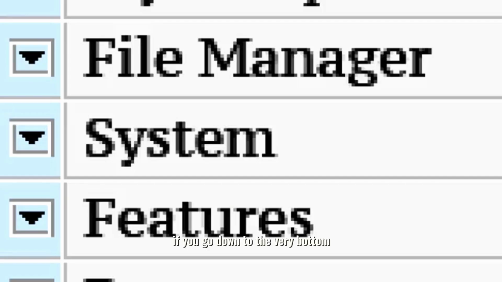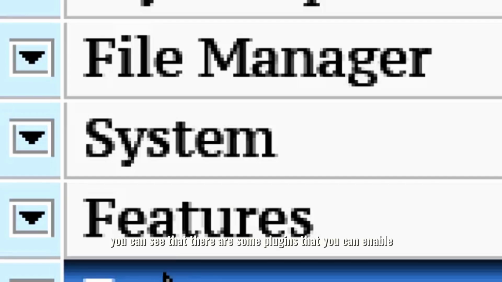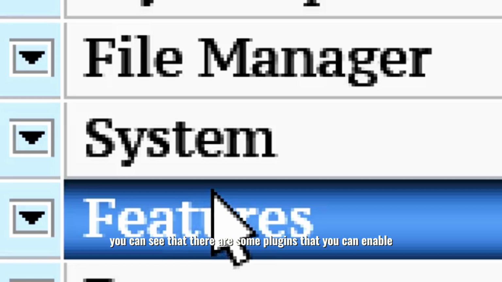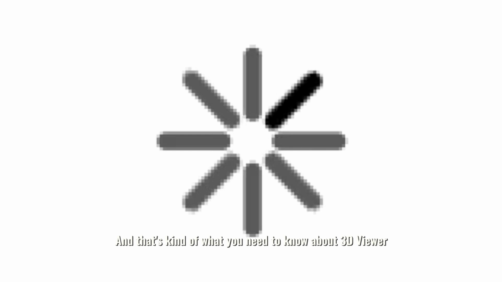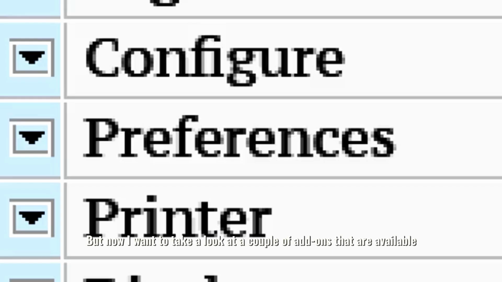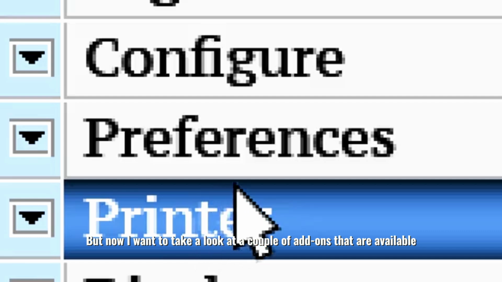And finally, if you go down to the very bottom, you can see that there are some plugins that you can enable. So for example, you can enable the OBJ plugin if you want to import OBJ files. And you can see all of the different plugins that are available. Okay, and that's kind of what you need to know about 3D Viewer. But now I want to take a look at a couple of add-ons that are available.